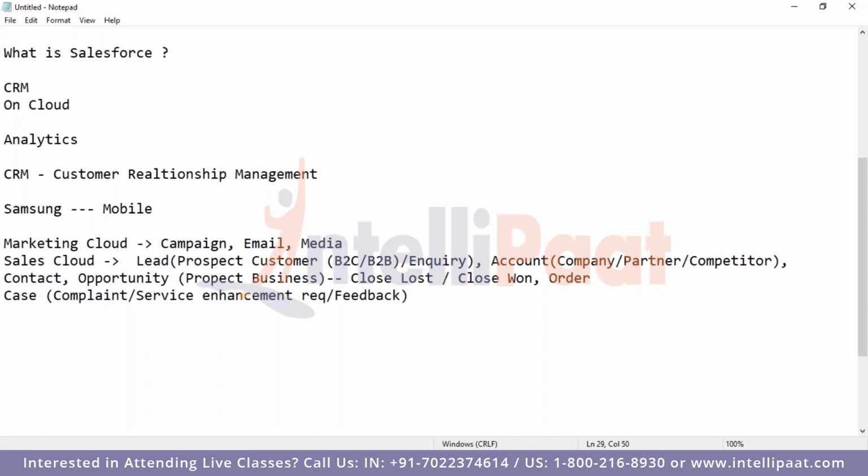So the case can be registered in multiple ways. Maybe you're calling the call center. When you call the call center, there would be a call center setup needed. Here we need the CTI, that is computer telephone integration. That software is needed, and the contact information is available in Salesforce. So as soon as the person is calling, the person's details should appear on the call center executive's screen. That is the call center setup. That can be done using Salesforce.